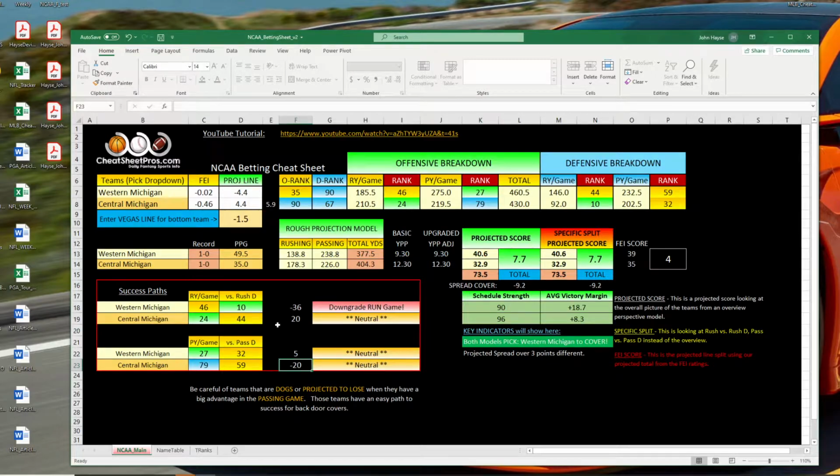So if I need to make changes later or I want to calculate something new, I can do it rather quickly. And then over here we have the 2 teams, records, average points per game. We have the rough projection model for rushing, passing yards. This is just averaging them out for both sides. And then we get a total yard difference. And then we have the basic YPP, which is the yards per point for each team. And then we have a manipulated number if there's a significant difference between offense and defense, and we'll talk about that later. And then we have basically 3 models here that are spitting out a score.